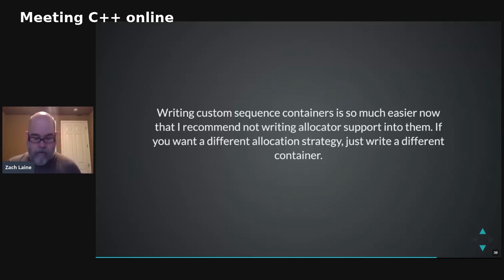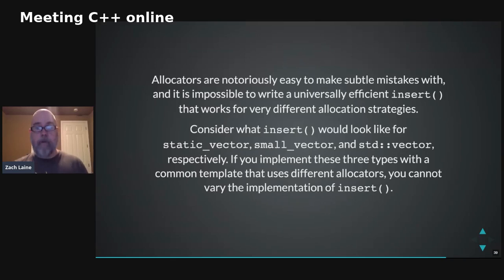Many people have low to no experience writing allocator support into things, and there's a bunch of subtleties you can trip over. So that's one problem, is that you can introduce subtle allocator bugs into your code that are lurking there for a long time and bite you later. It's hard to get right, and it's somewhat hard to test as well.